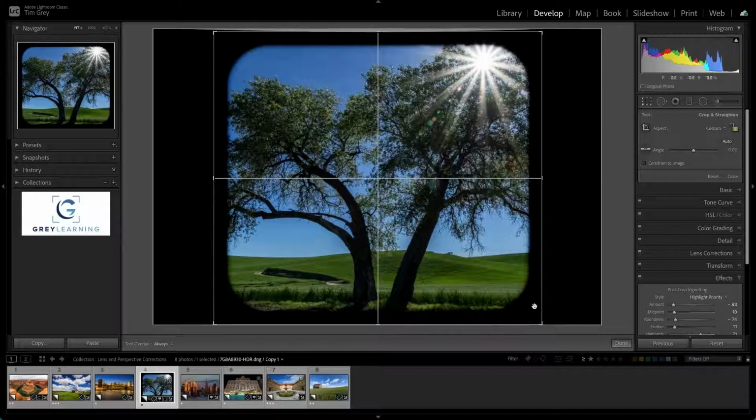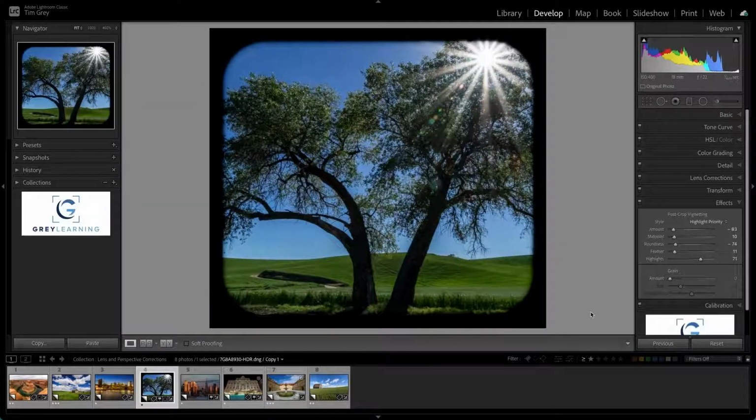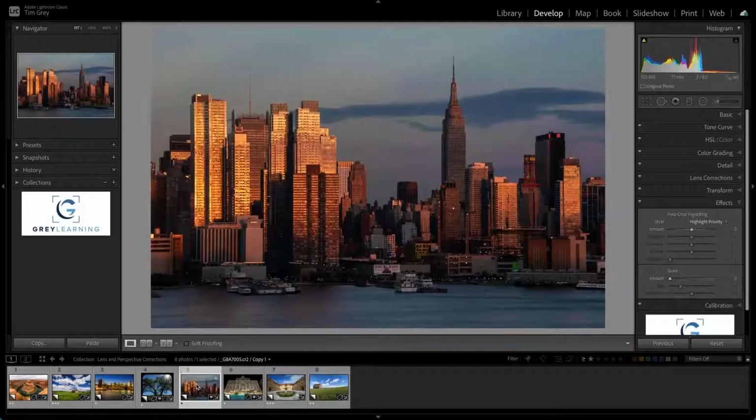So I'll go ahead and click Done just to apply that crop, even though this is not exactly the effect I want for this image, but we'll move on to another image to take a look at some of the perspective corrections. So far we've primarily been looking at corrections based on lens behavior. Now we're going to shift to perspective corrections, which essentially relates to the position of the camera relative to the subject.